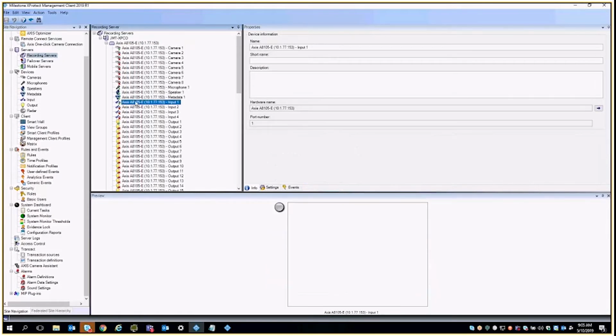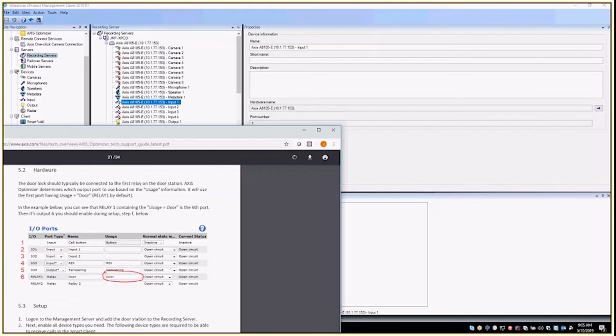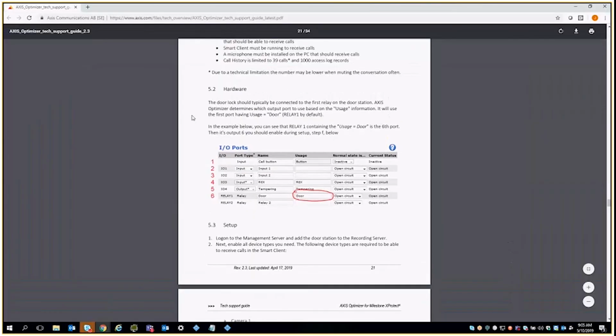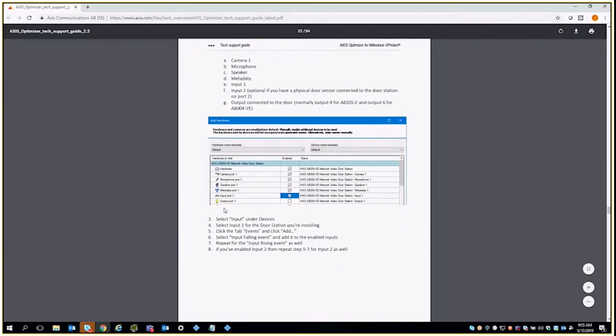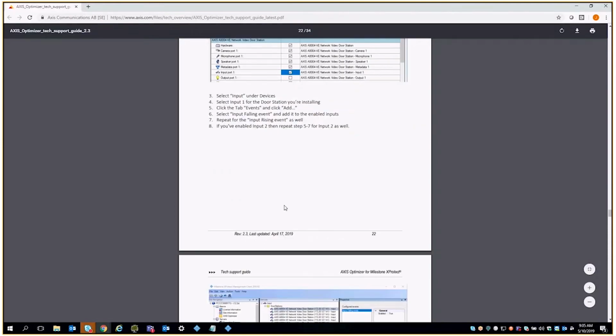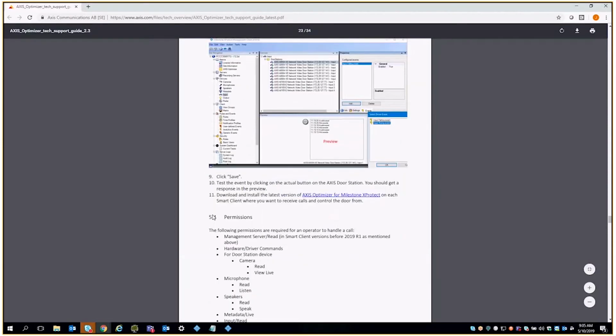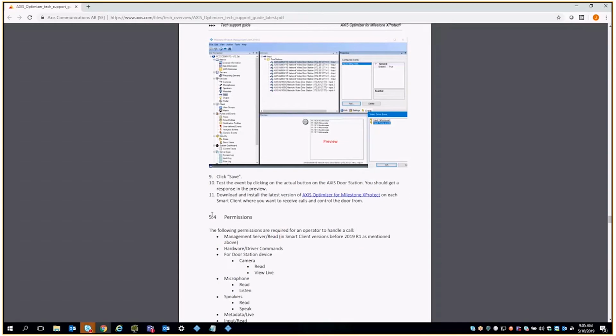If you go through the manual here, you can grab the manual. It shows you how to set up the inputs. So you have to do an event input, rising and falling. And then you would typically have a lock of some sort tied to it to control the door.